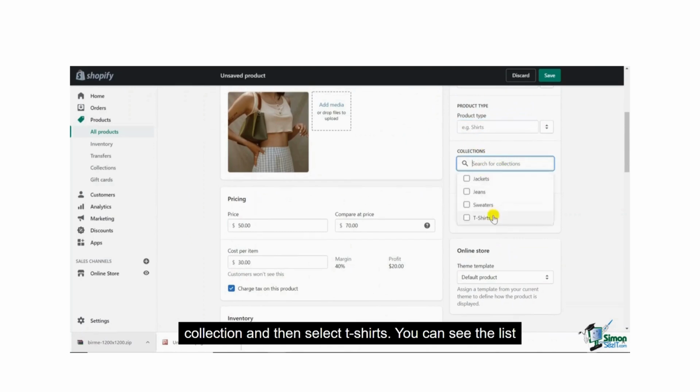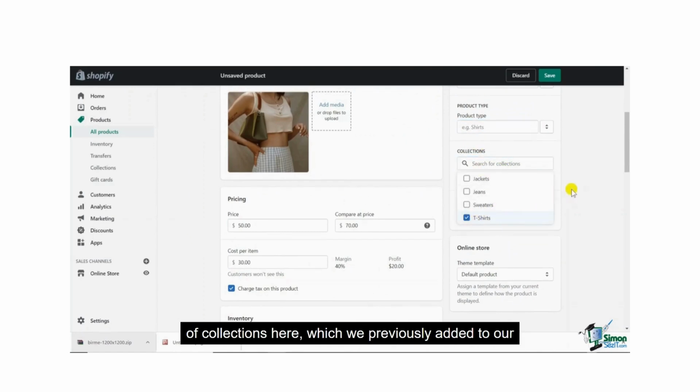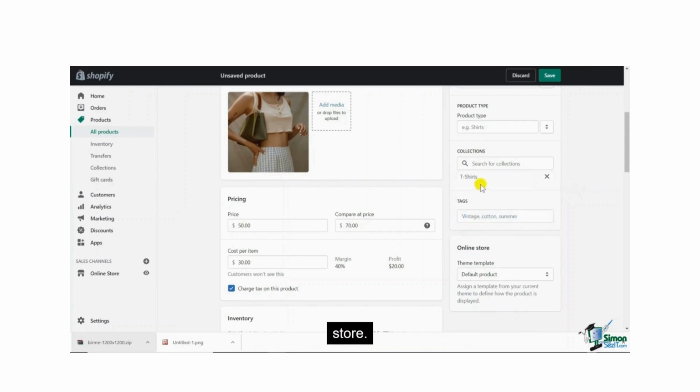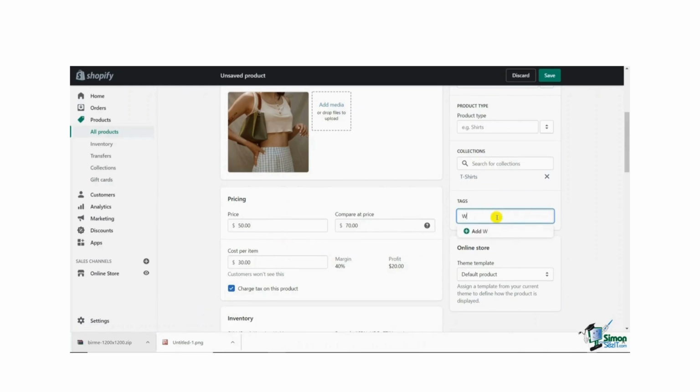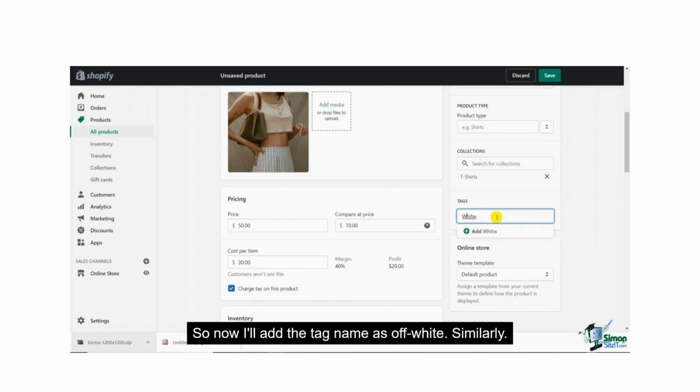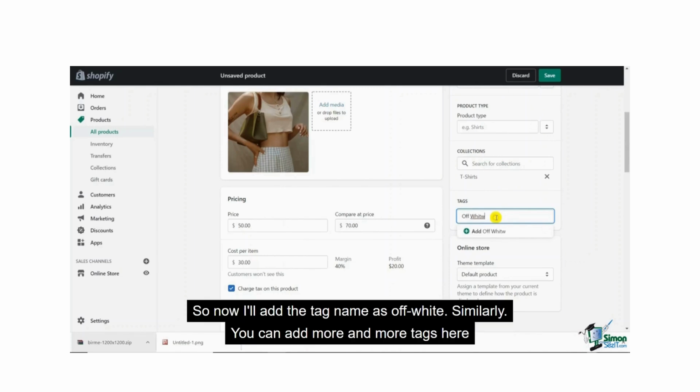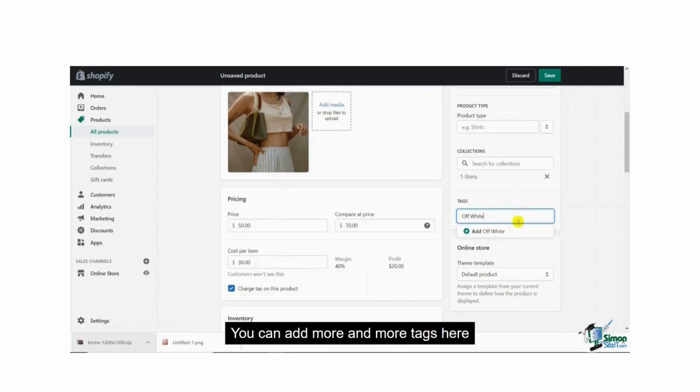Now coming on to tags. You can add tags related here to the t-shirts or whatever your product is. Now I will add the tag name as well, that is off white. You can add more and more tags based on what the product is about. Don't forget to make your product active and save.